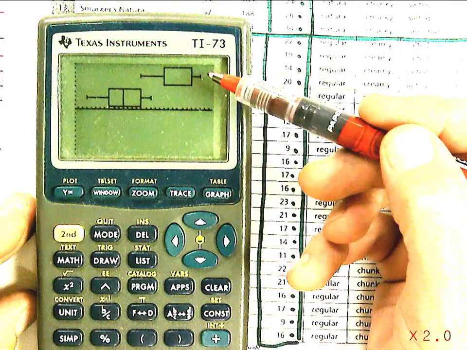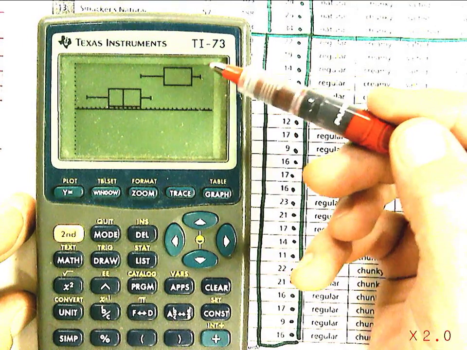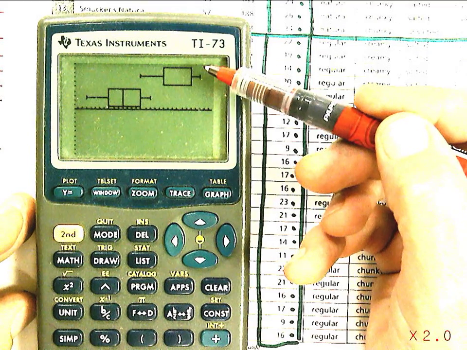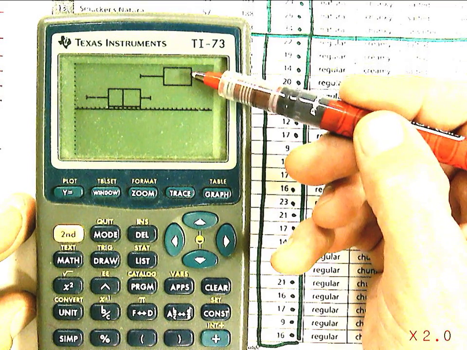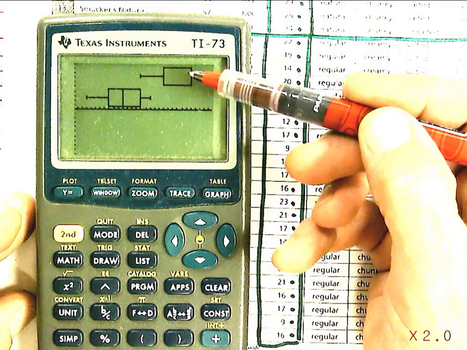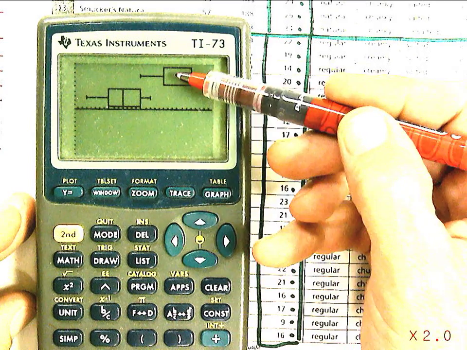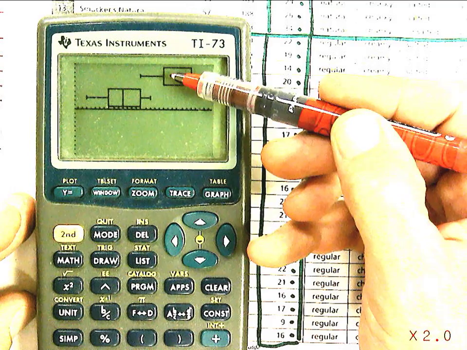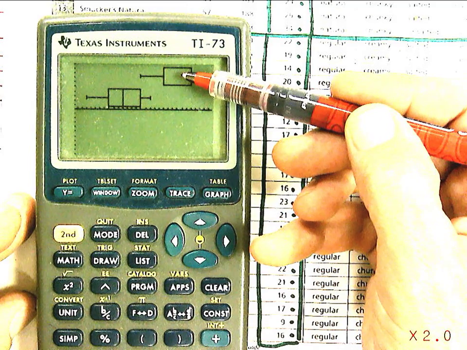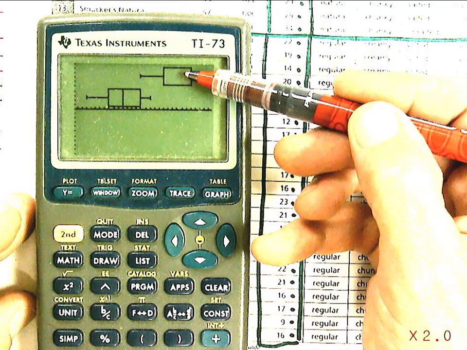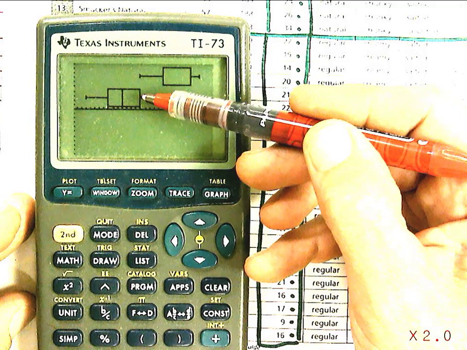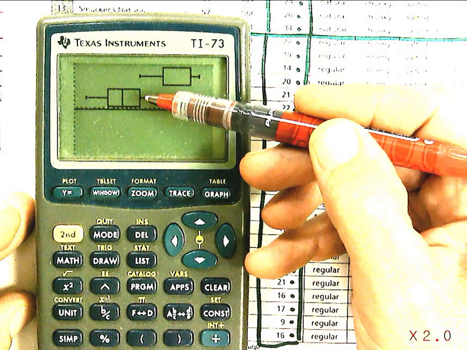Now if you remember, list 1 was the price for natural peanut butter, and it's going to put that one on top. And list 2 was the price for regular peanut butter. So now we have what are called box and whisker plots for each of those. Here's a box and whisker plot for the price of natural peanut butters. Here's a box and whisker plot for the price of regular peanut butters.